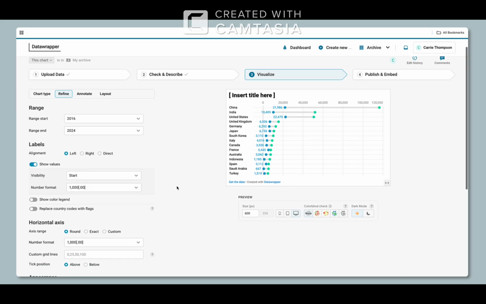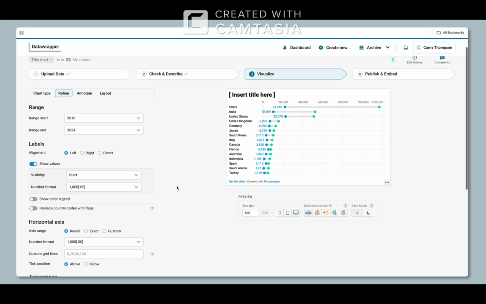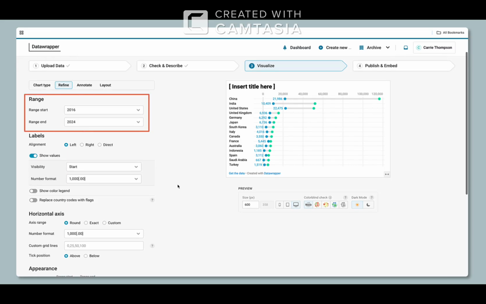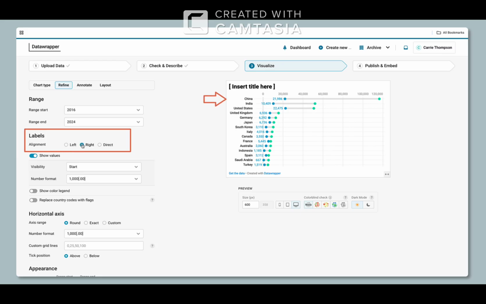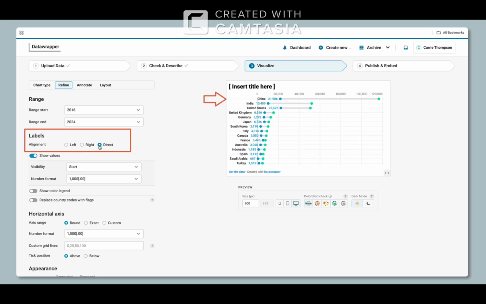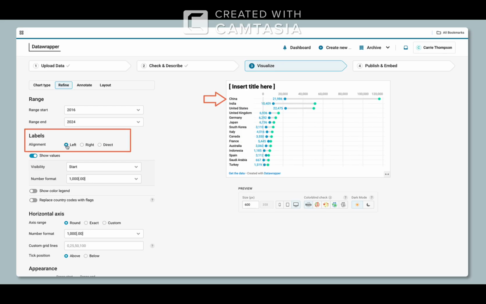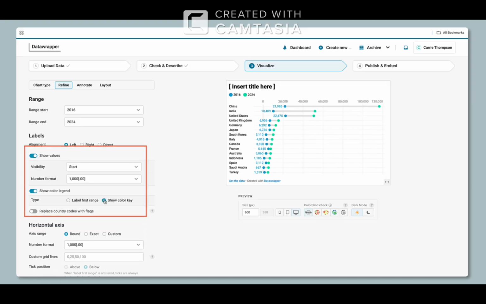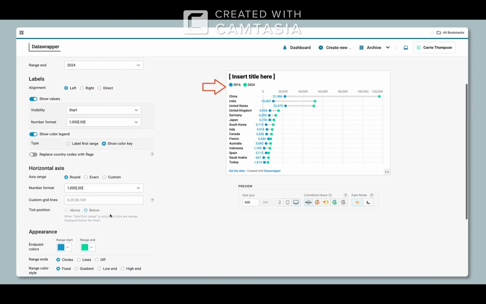On the Refine tab, you can start customizing the graph's appearance. I won't show you every option, but I'll point out some of the main ones. First, you can adjust the range of data shown in your graph. Mine is showing the full range, 2016 to 2024, so I'll leave it as is. You can also adjust the alignment of the labels using the options Left, Right, and Direct. Turning on the Show Values option lets you decide which numbers you want to be visible on your graph. Turning on the Show Color legend lets you add a color key to your graph.